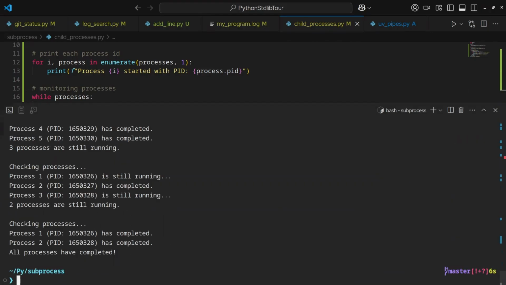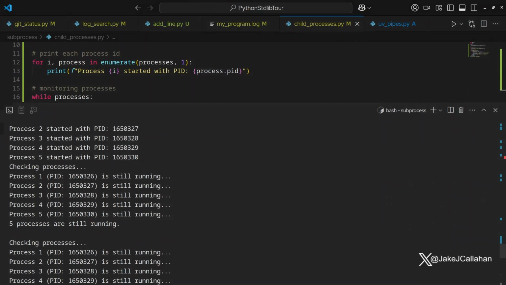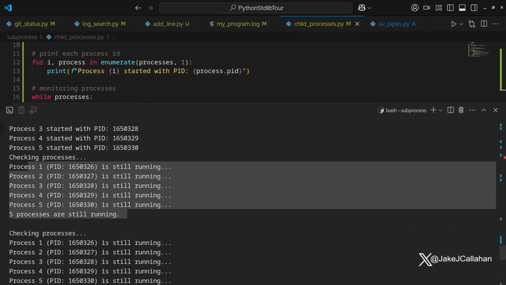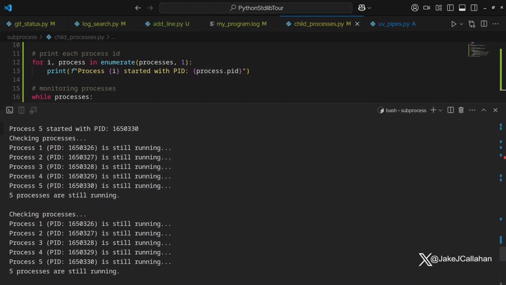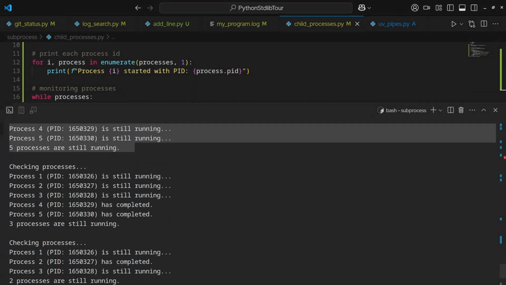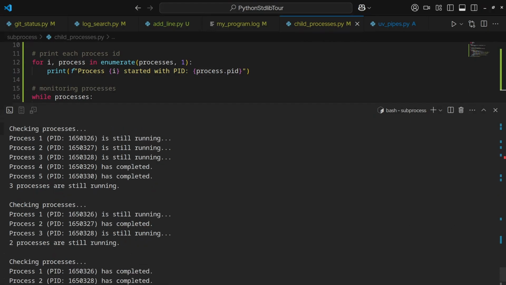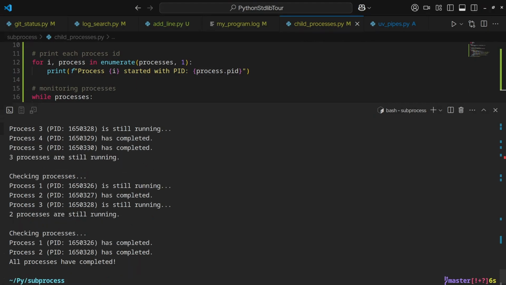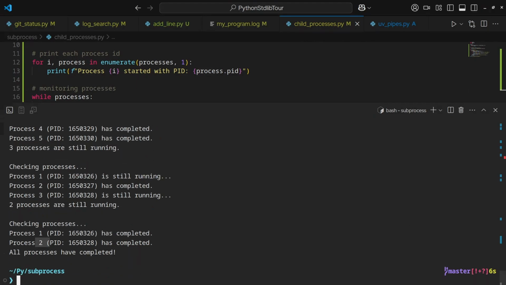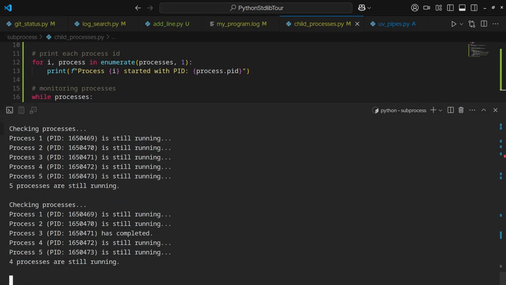Beautiful. Look at that. We'll scroll back up. We see that the processes started with these IDs. We have 5 processes initially running past the first check, 5 still running in the second check. They're still running at the third check. By the fourth check, we have process 4 and 5 that have completed. Process 2 completes in the next check. And then finally, process 1 and 2 complete in the last check. And all have completed. And since this is random, we'll get different results each time.